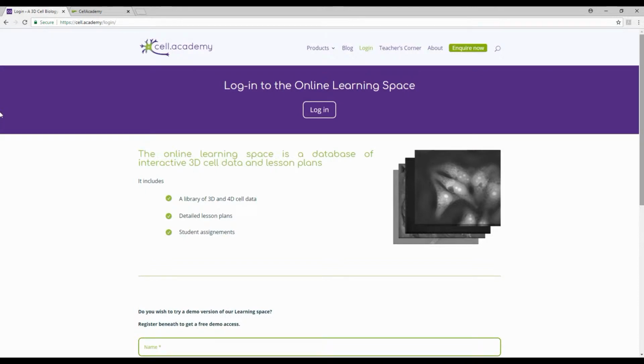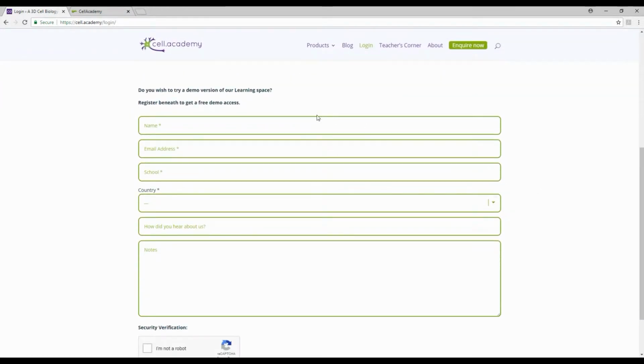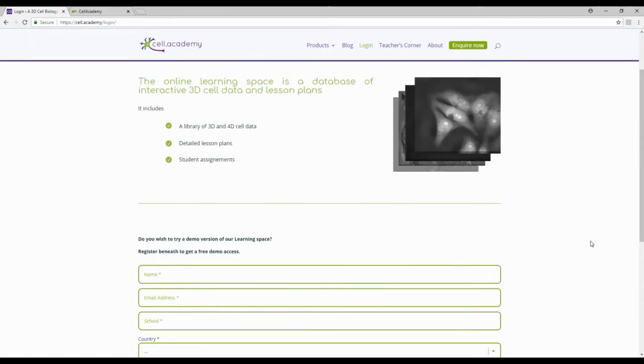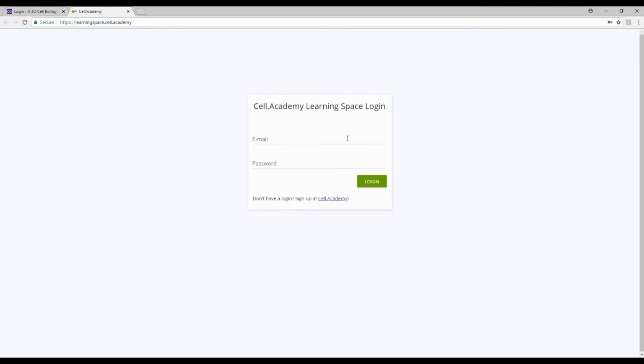This tutorial will walk you through the online learning space of Cell Academy. You can log in through our website, cell.academy/login. You can also register for demo access by filling out the form on that website. If you log in through our website, you are redirected to a login page.